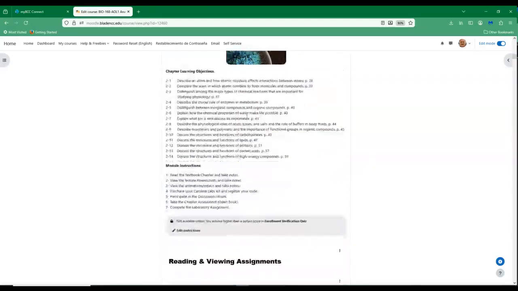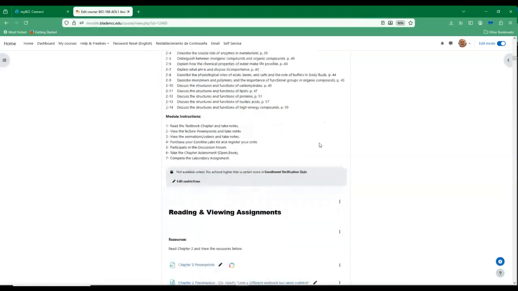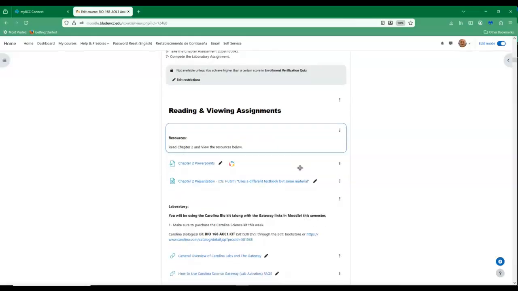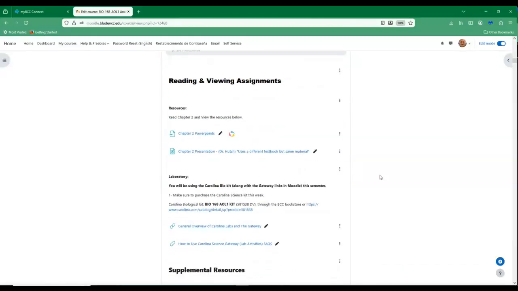Okay, in each chapter there are learning objectives that go along with the textbook. This is a good place to study for the exam, so you might want to write these out for yourself. And then each module has the instructions. It tells you what to read. It tells you to watch any animations, do the lab, discussion forum, chapter assessment, and complete certain lab assignments.